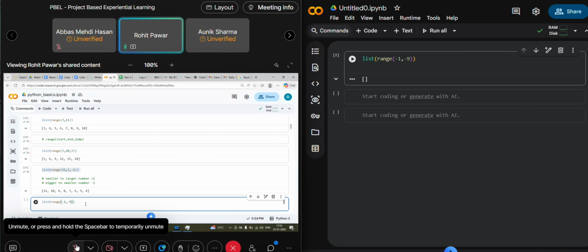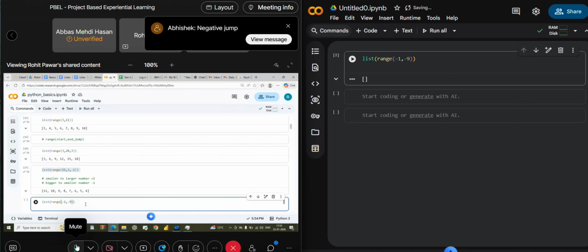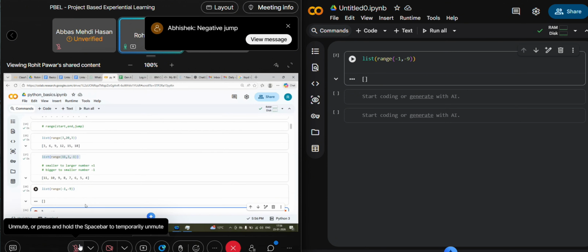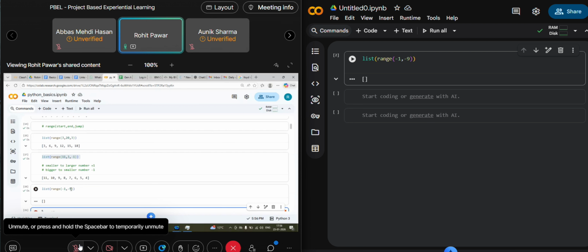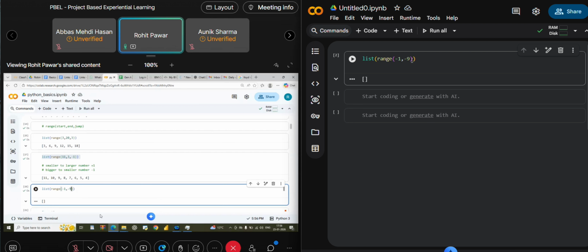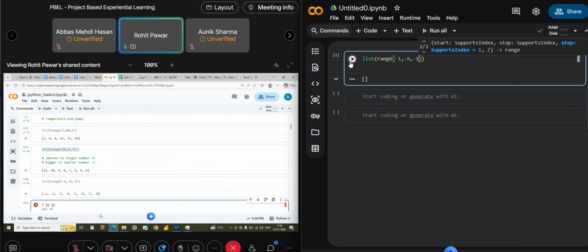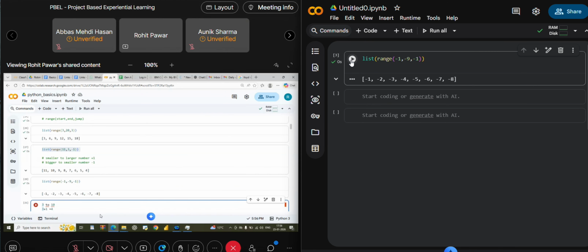Will a positive jump work or not? No, sir. Okay. See, if we go positive, it would not work. Why? Because we have to move in the left direction. I have to go from a bigger number to a smaller number. If we take our jump as negative, it will work, guys.